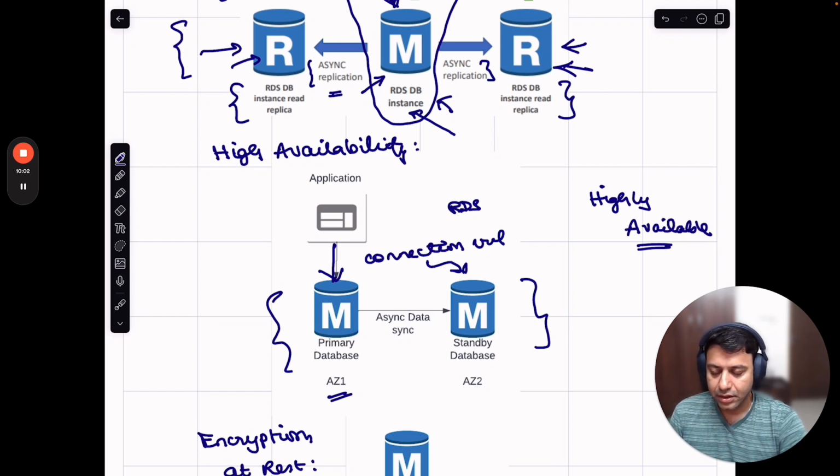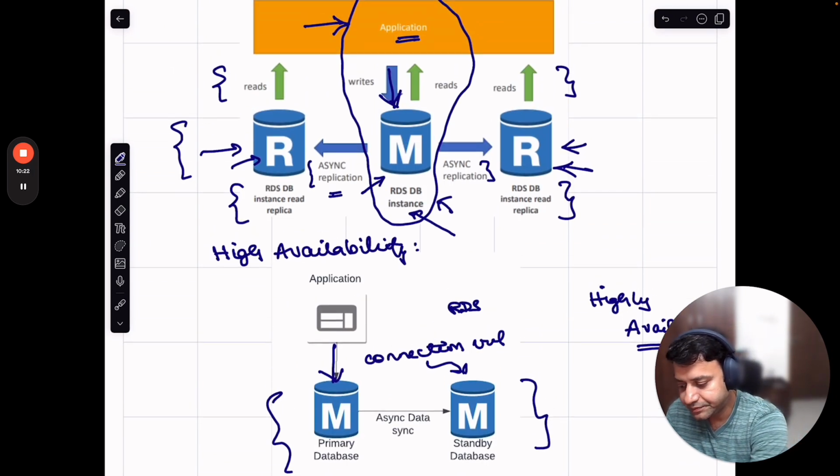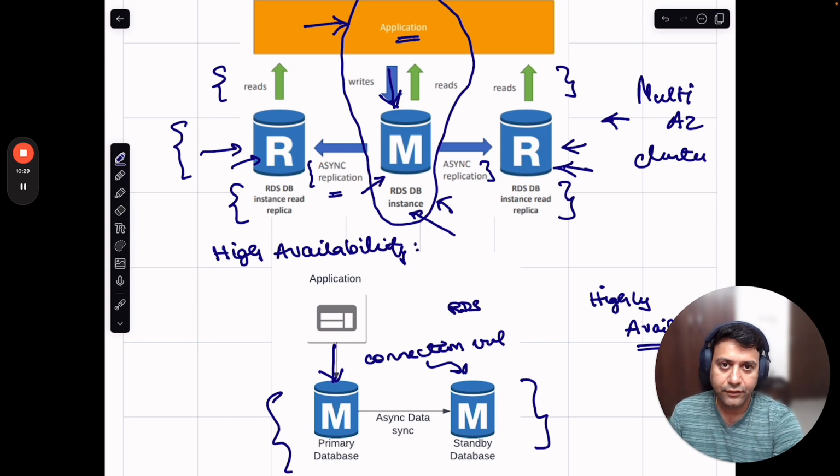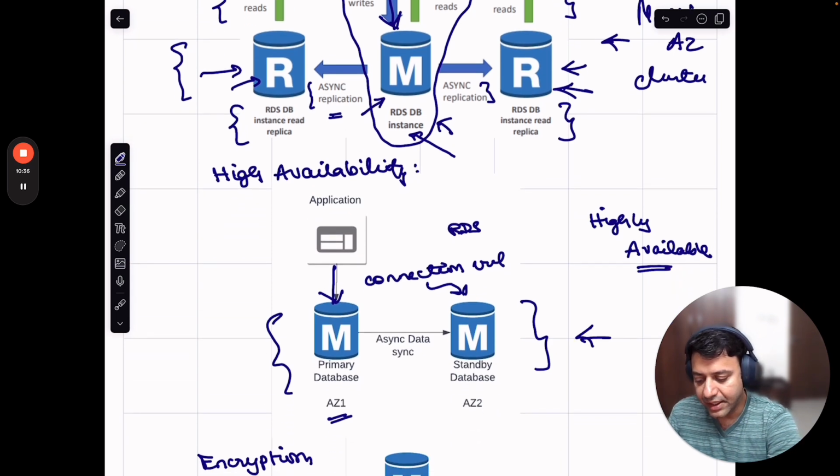Cool. So when creating the RDS instance, we'll have the option whether it should be a read replica only, or it should be a standby database. Just to give you the terminology used in RDS, this one is called a multi-AZ cluster. So if you choose the option as multi-AZ cluster, then this is the setup which you are going to get, and this will be a multi-AZ instance.